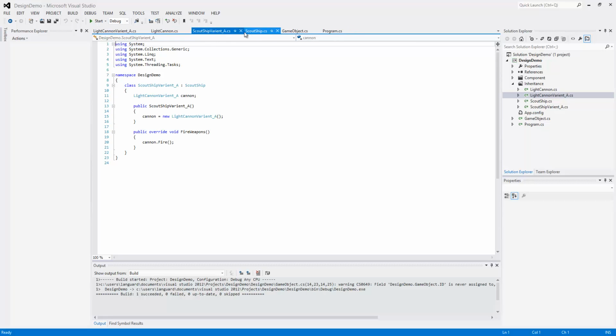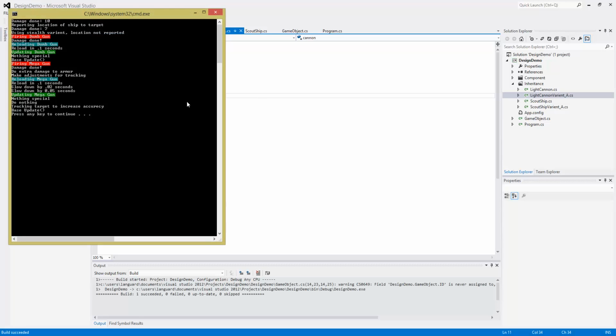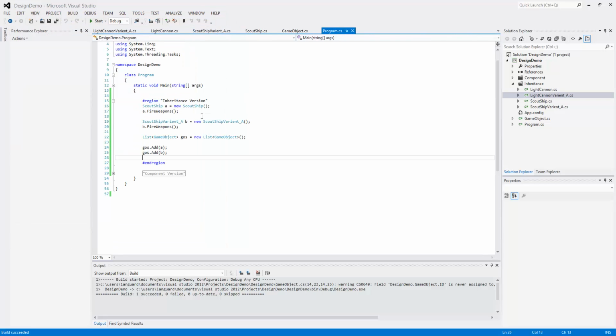I have to create a separate inheritance off a scout ship. I basically hide the parent class cannon, which forces me to do an override on the fire weapons. And if we run this, we can see it works correctly. Now, damage done 10, reporting location of ship to target. Damage done 7, using stealth variant, location not reported. And we can see here, A.fireweapons, B.fireweapons.